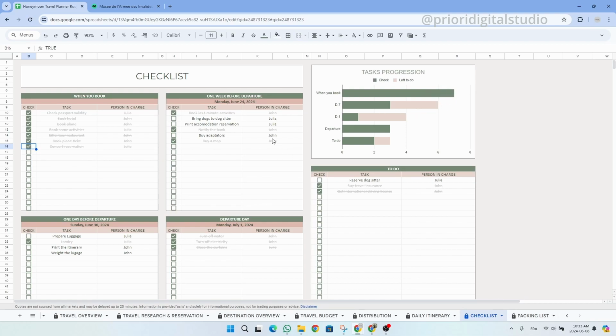So we basically break down this tab in when you book, 1 week before departure, the day before departure, on the departure day, and some extra to-dos. So you have plenty of room to add everything that you need to do to prepare your perfect honeymoon.